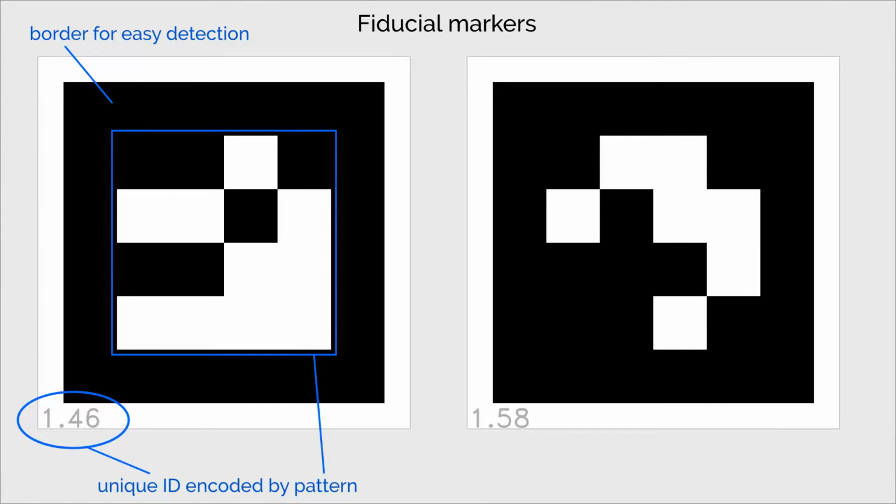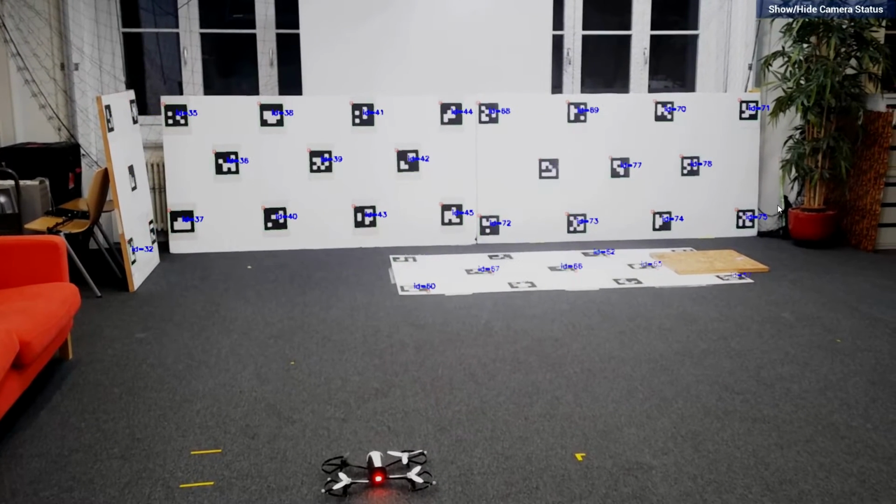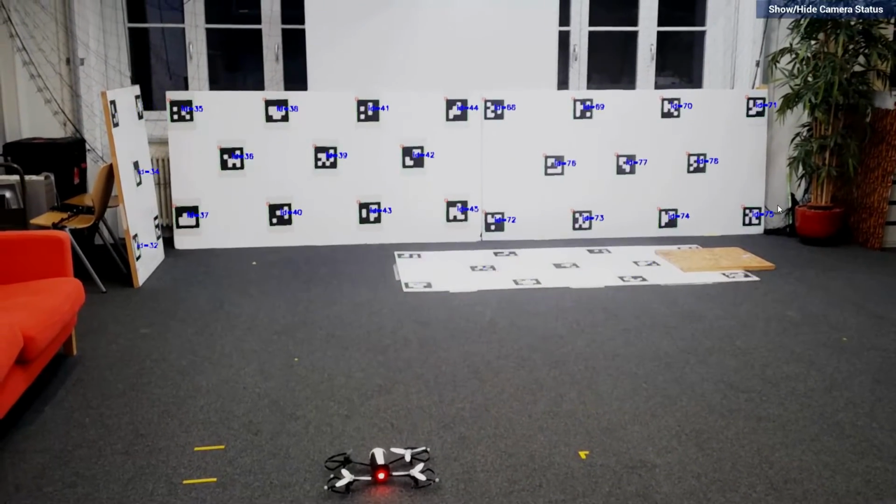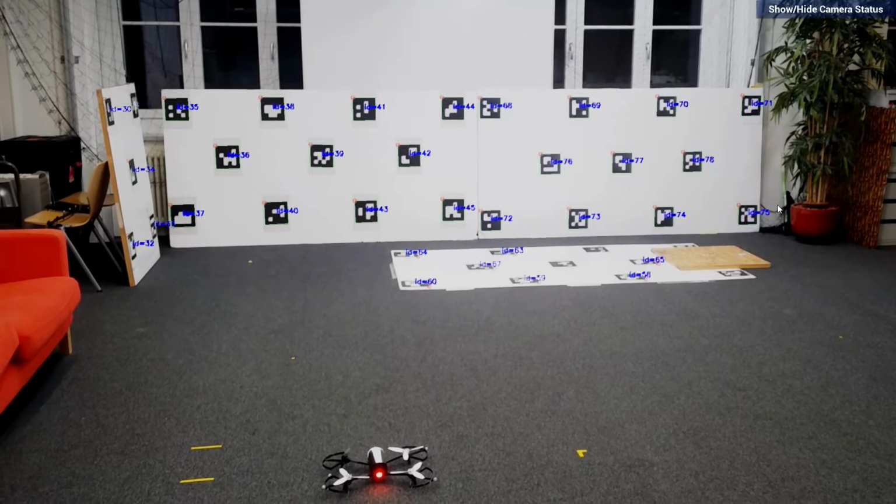These are fiducial markers. Each marker has a unique pattern and can be identified by its ID number. Thanks to the high contrast edges of the markers, the program can detect them in video and interpret the patterns to find their corresponding IDs.